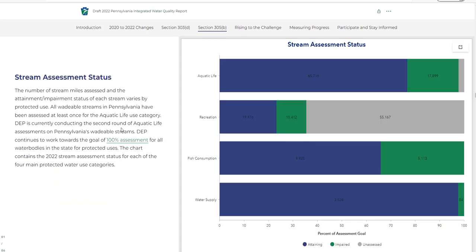This graphic breaks assessments down into 4 categories: aquatic life use, recreational use, fish consumption, and potable water supply. These are further broken down into number of attaining assessments, impaired assessments, and unassessed waters for a particular use.